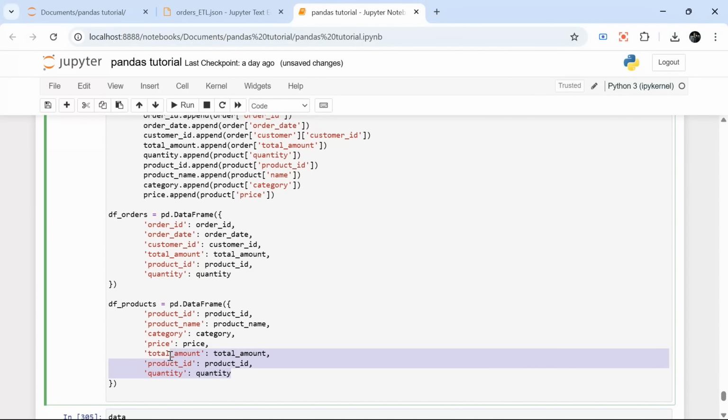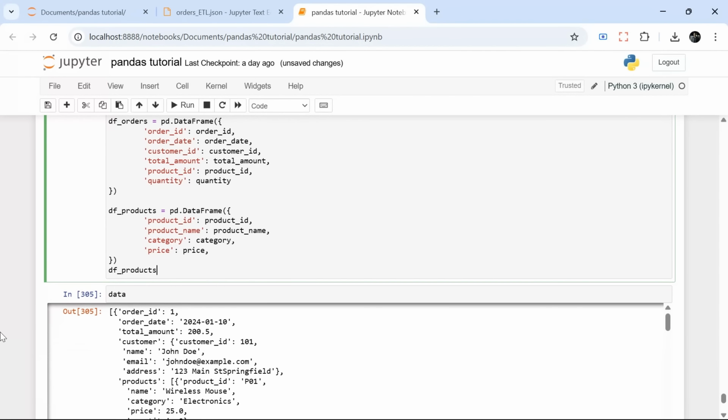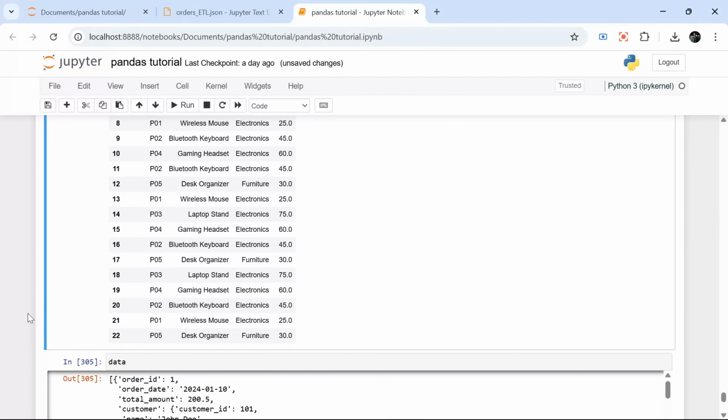Okay, perfect. So I will remove all of this, right? Let's look at df products, if it is fine or there are some issues. There will be some issues, but for now, let's see. Okay, so this looks fine. We have loaded all the data.